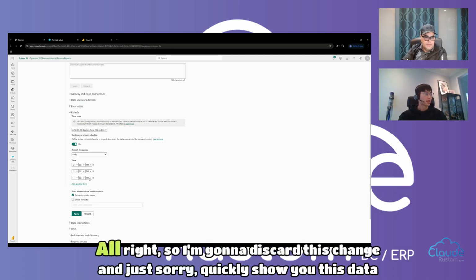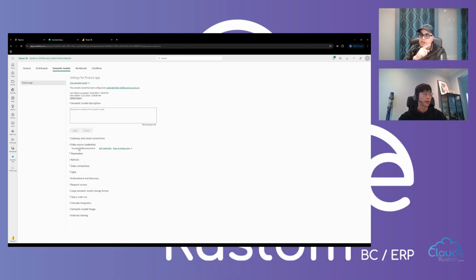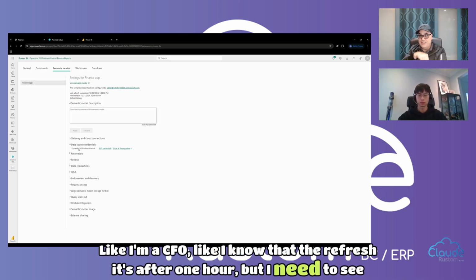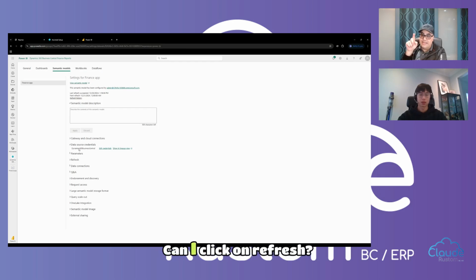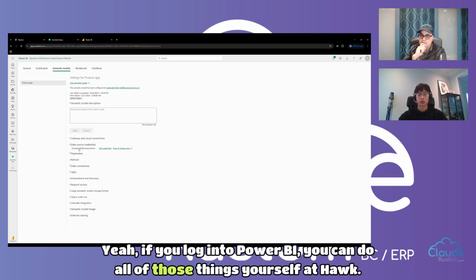Okay, perfect. All right, so I'm gonna discard this change and just quickly show you this data source. Only one last question about the refresh. Can somebody refresh it manually? Like yes, absolutely. I'm a CFO, like I know that the refresh is after 1 hour, but I need to see something now. Can I click on refresh? Yeah, if you log into Power BI, you can do all of those things yourself ad hoc.